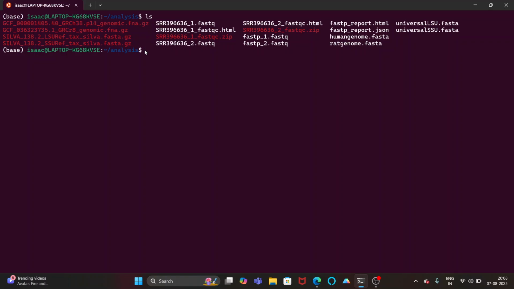Next we want to combine these FASTA files into a single FASTA file. For that we will use a command called concatenate, or cat. Then I will type in these particular FASTA files. Okay, so I have typed in the four files that are present here.